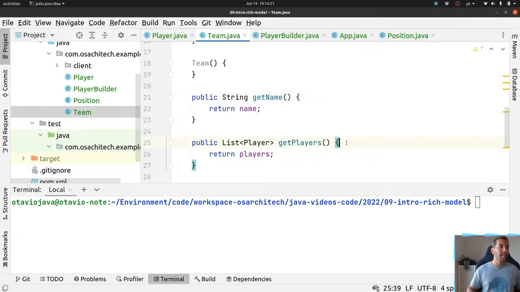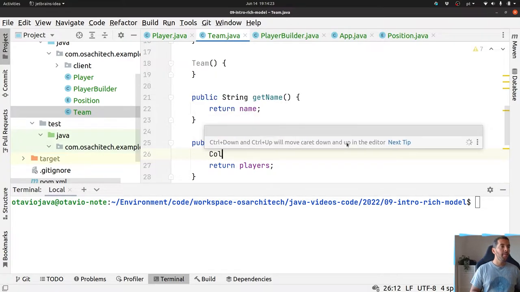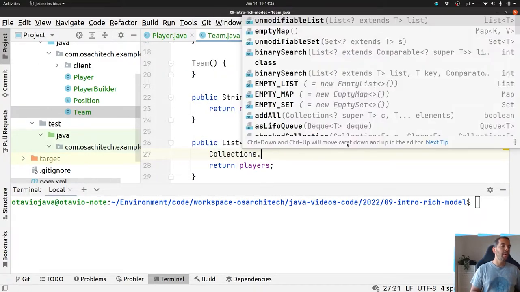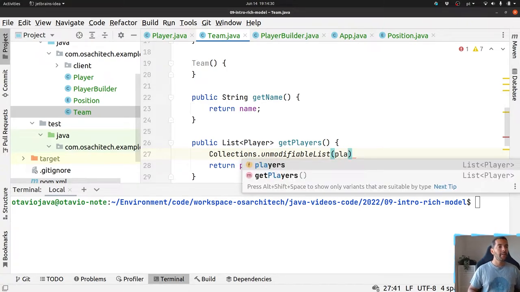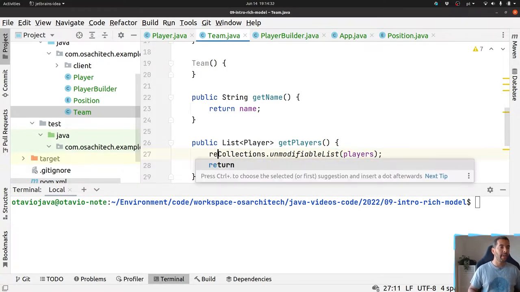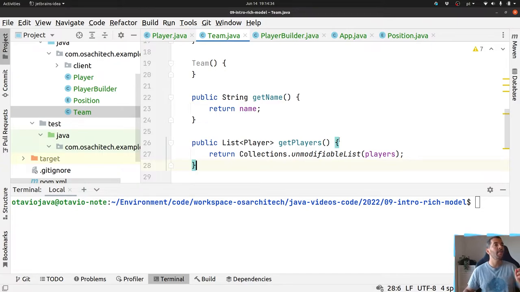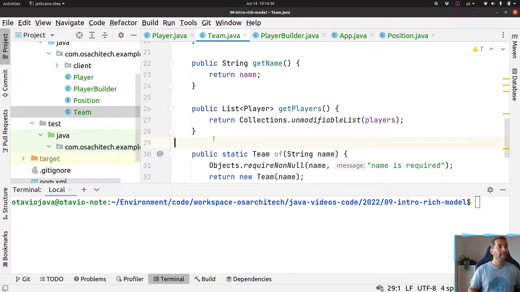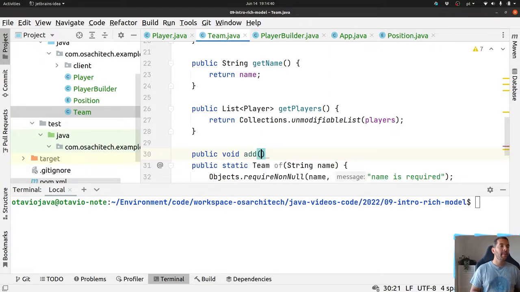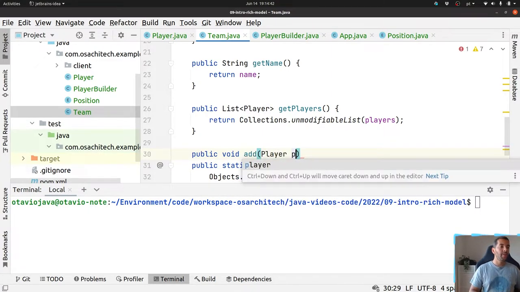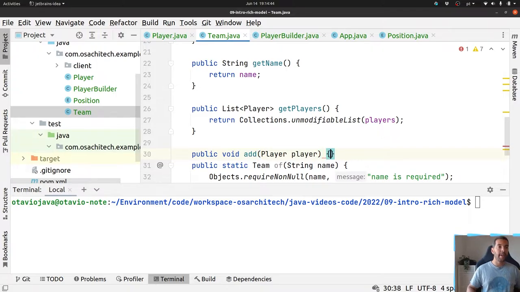Make sure that you will return unmodifiable lists like I'm doing here, so nobody is able to change or modify anything outside the team. And if they want to add, they need to use the add method inside my class.